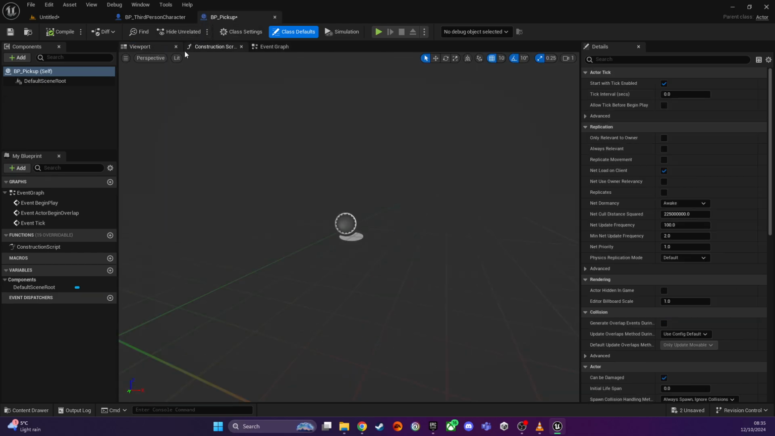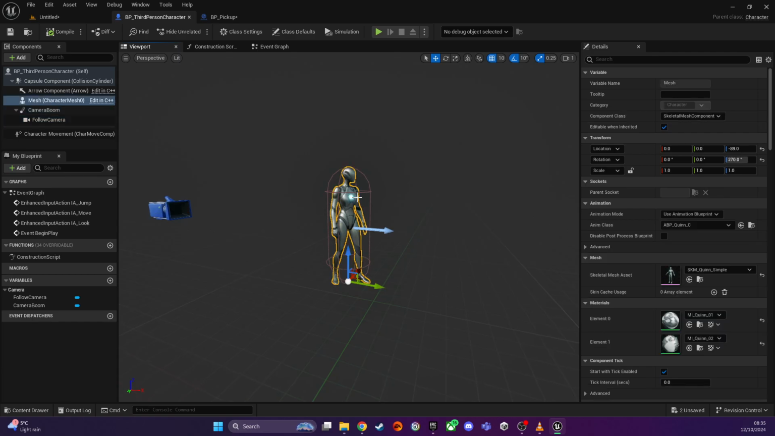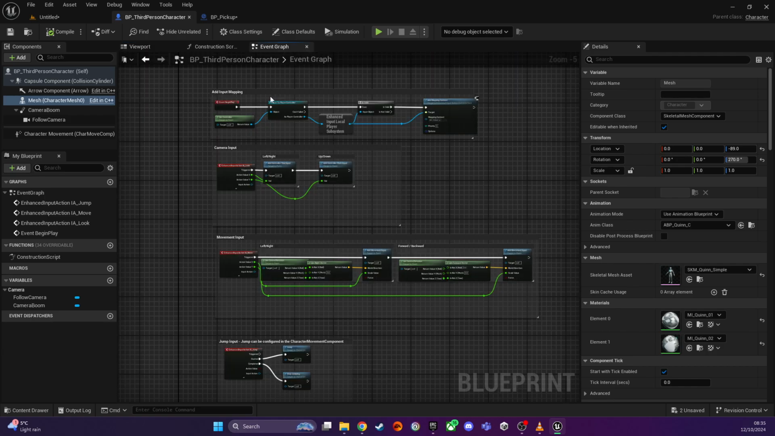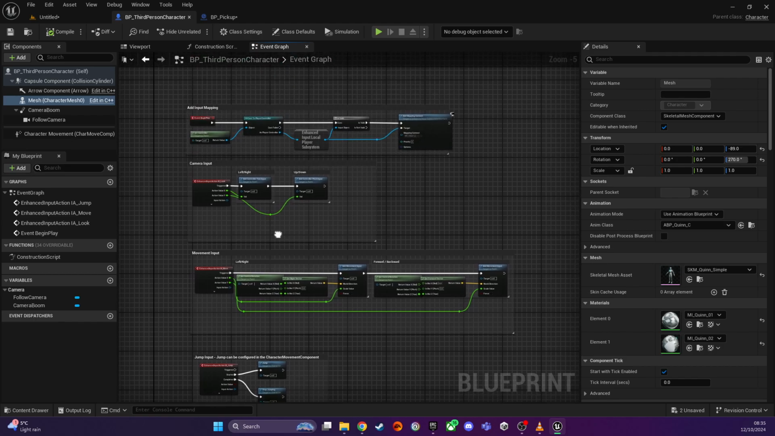When you open up a blueprint, there are several sections. We've got this viewport where we can see the model. In the third person character, you can see we've got some components: the camera, the third person model, and a collision box around it, or a collision capsule. And then you also have something called an event graph. The event graph is where all of our blueprints are going to be held, which is basically our visual code.